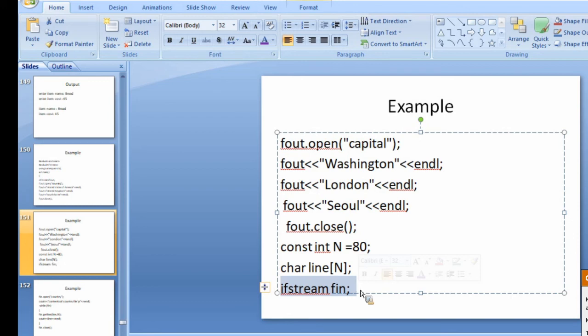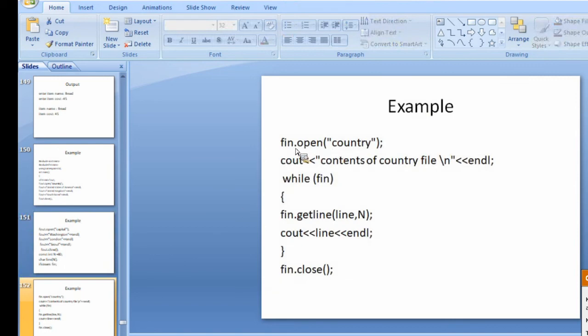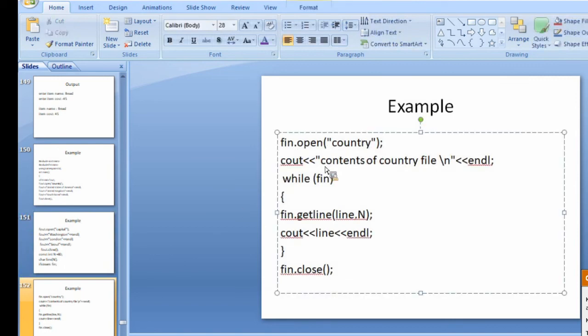ifstream fin. So this input file object, what's the name of our input file object? fin. Yes. So on this I am opening fin.open country, and I'm displaying the contents of the file. So by using this getLine, what's the purpose of using getLine? GetLine can read a line of text, with the size. Yes or no?